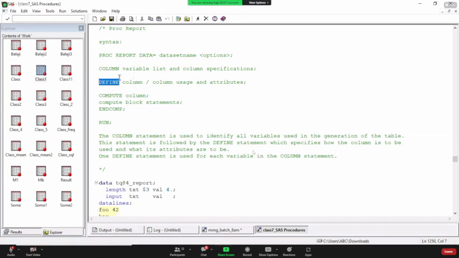Next, define column. Define column is nothing but defining each variable. For example, if 5 variables are mentioned, you can define each variable. Defining is nothing but how you want to print that variable or that column in your output report. You have to give some options here, usages and attributes, how you want to print that particular column in your output report.